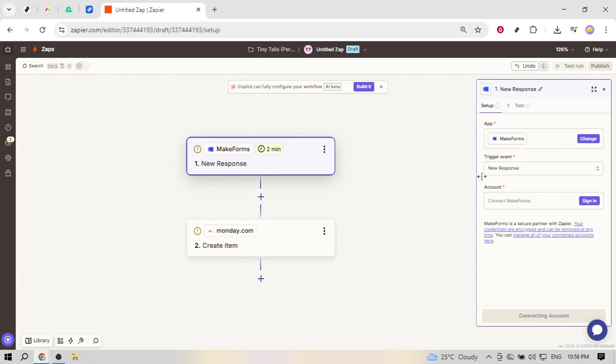Next, connect your Make account to Zapier. You'll be prompted to authorize access, which allows Zapier to read the specific data needed for your trigger. Make sure you're connecting the correct Make organization and use the minimum access necessary for your workflow.